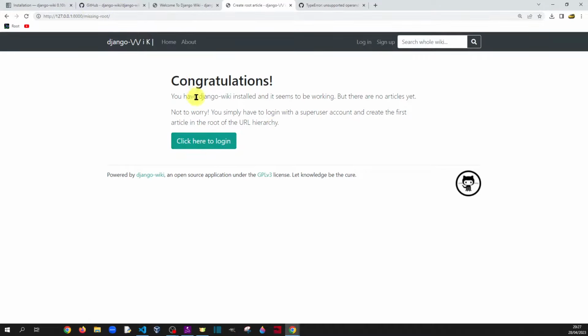So congratulations, you have Django-Wiki installed. It seems to be working, but there are no articles yet. Phenomenal. Not to worry. You simply have to log in with a superuser account and create the first article in the root of the URL hierarchy. So to do that, we're going to have to run Python manage.py createsuperuser.